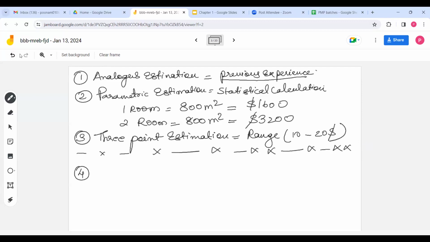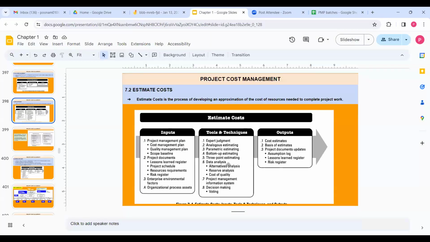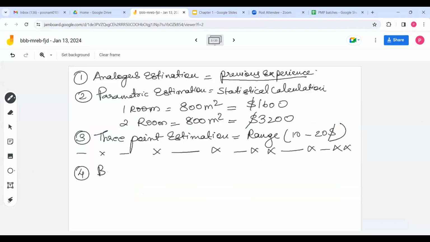Now the fourth technique which is used for estimation of cost is bottom up. Let's do bottom up, then we will go to all these. The next technique which we are going to do is bottom up. From the name only you can see that bottom up estimation is a type of estimation where you add up all the costs. When you add up all the costs from bottom to top, it is bottom up estimation.